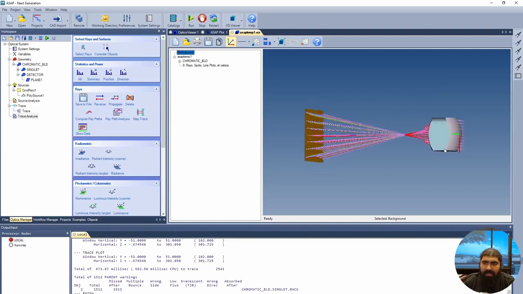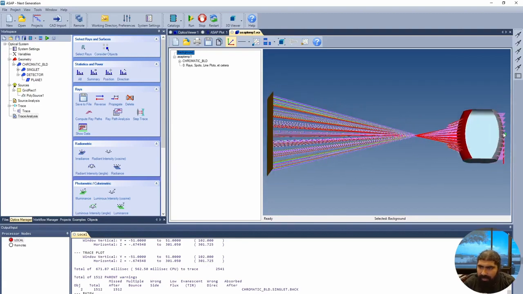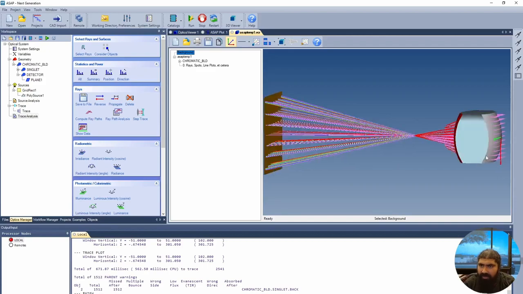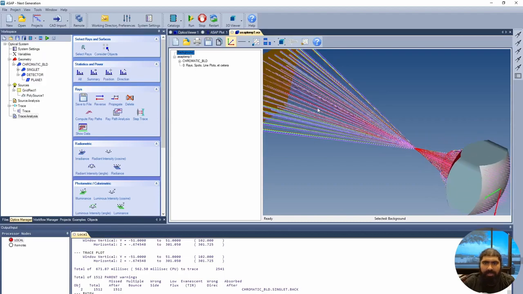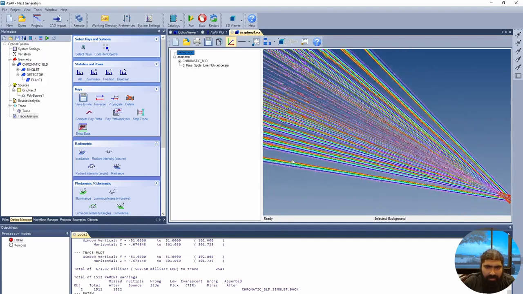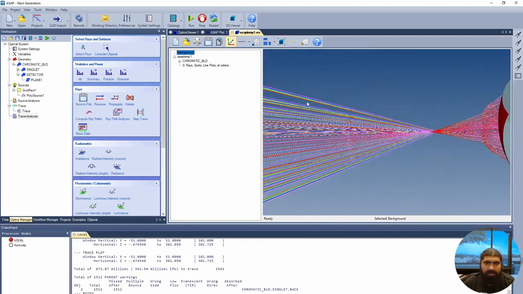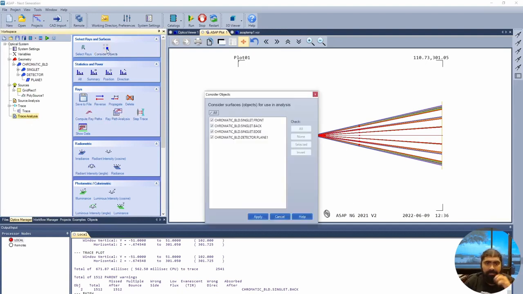And you can see here, if you zoom into these colors right here, you'll see that for the most part, they're all monochromatic pink. But over here, you'll see how the colors diverge. And you can see when you look at the arrows that there are multiple wavelengths. So let's go back to our ASAP plot viewer. And you can see the rainbow of the sources. Now let's go to trace analysis, and let's consider objects.